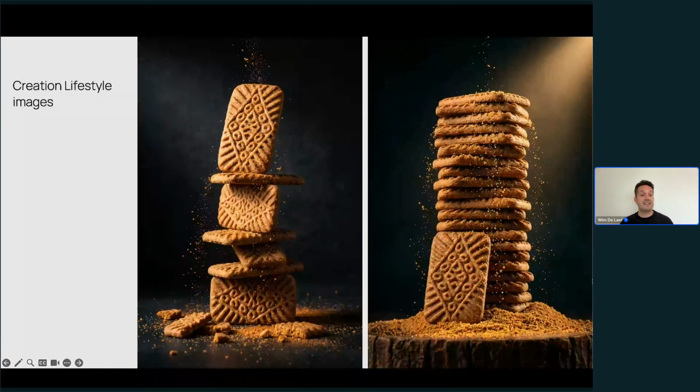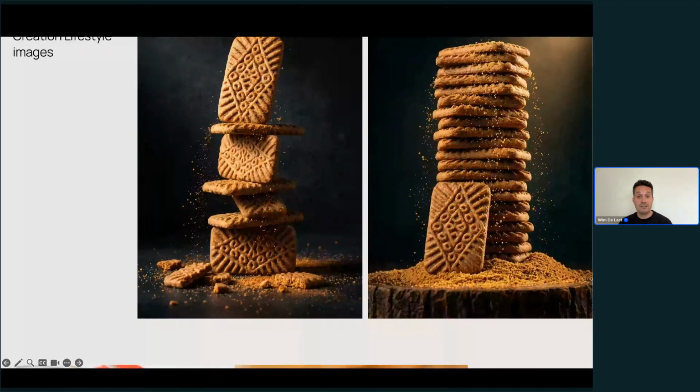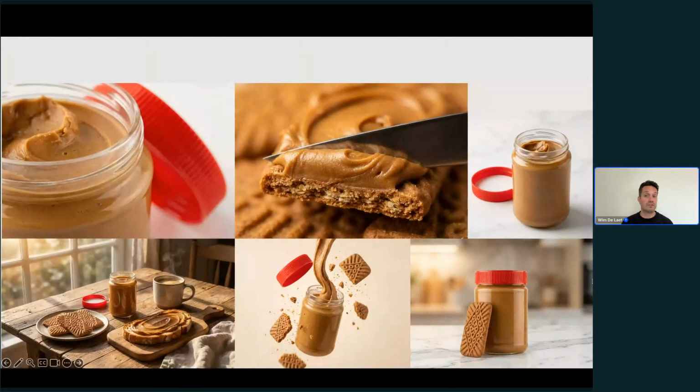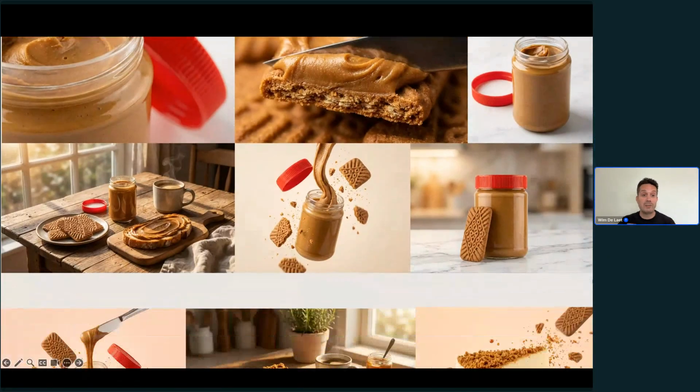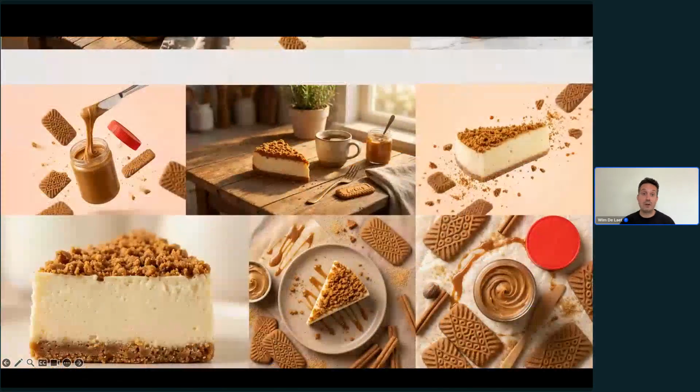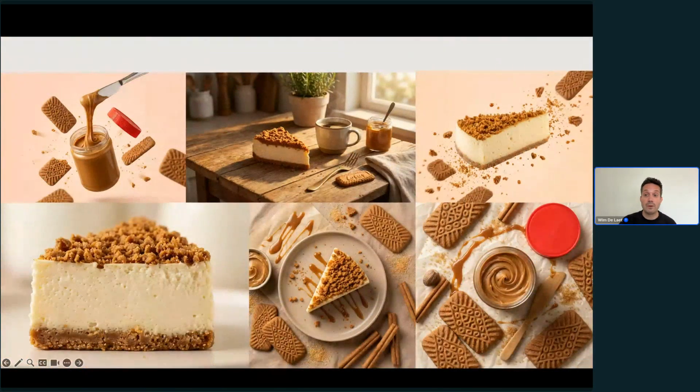We can take the exact same approach to product line extensions. So the biscuit brand also produces a spread. And from those product references, we can build new assets, a jar, for example. Or we go into the recipe territory. Let's create a cheesecake with crumble topping, things like that. So everything is generated, everything is consistent, and everything is also owned by the client.